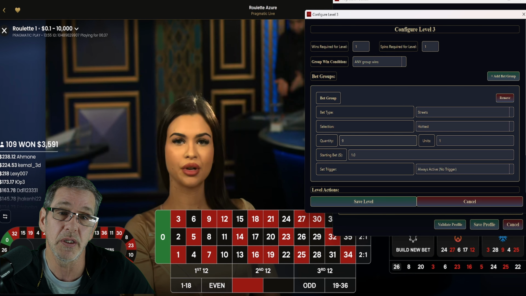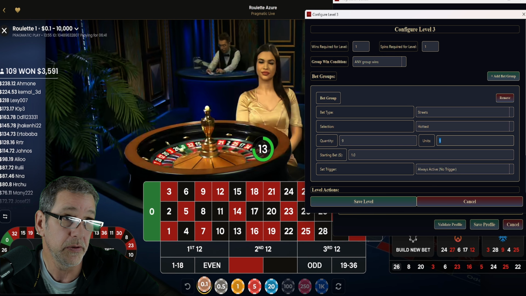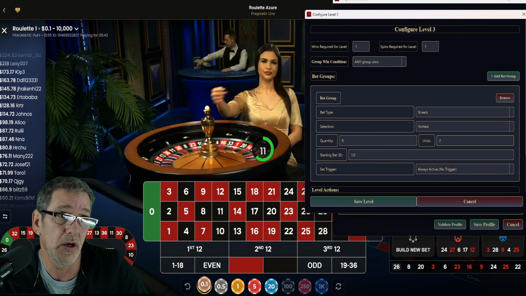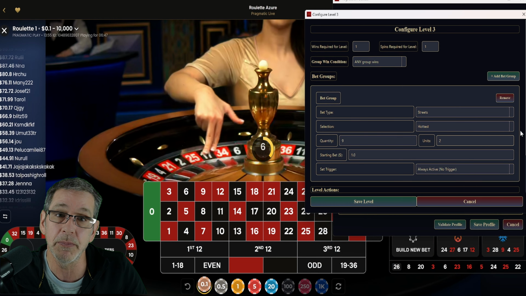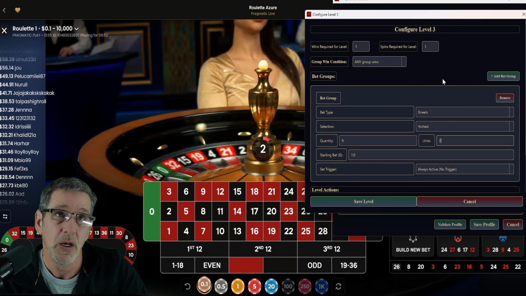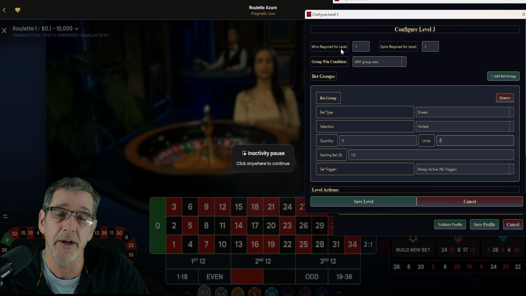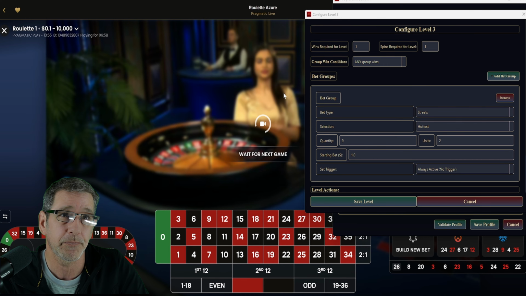So increasing wheel coverage again, and we're going to be adding another unit to each of those. So we're doubling the bet on level 3. And another thing about level 3 is we need multiple wins in order for a full recovery. So we can do that a couple of ways. We can set this wins required for level. Oh, excuse me, one second. I have to bring the page back to life.